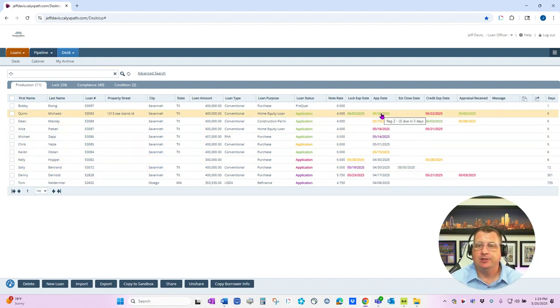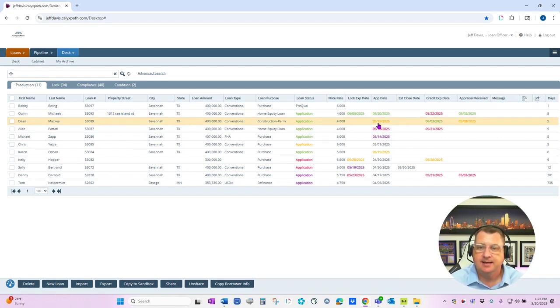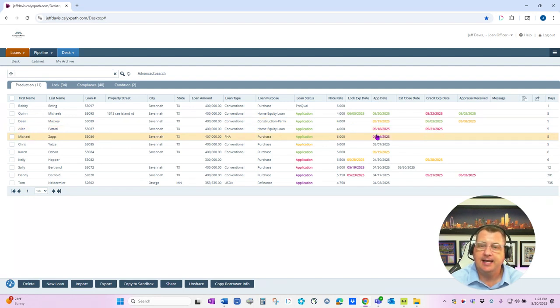Under app date, we're going to track the Reg Z. So green, LE is due in 3 days. Yellow, LE is due in 2 days. Red, LE is due today. Purple, LE is past due.